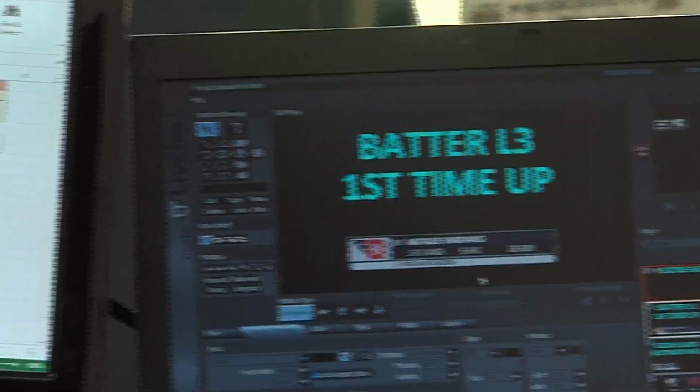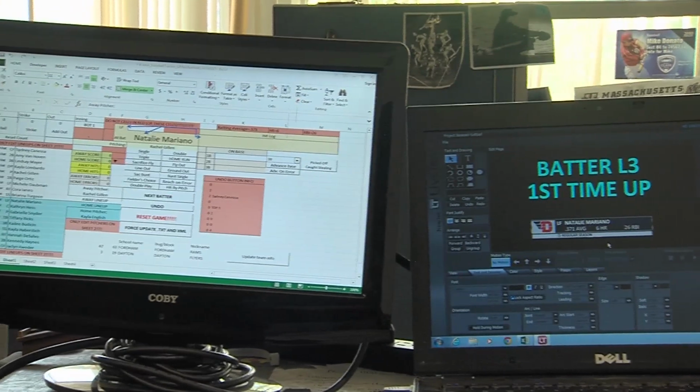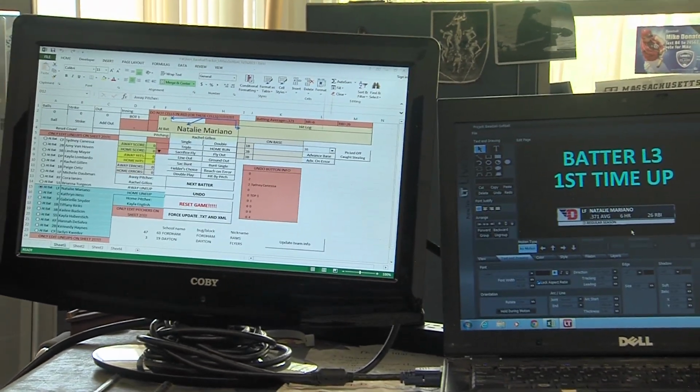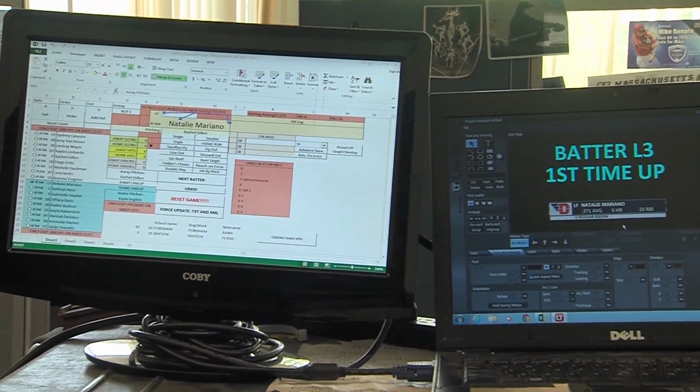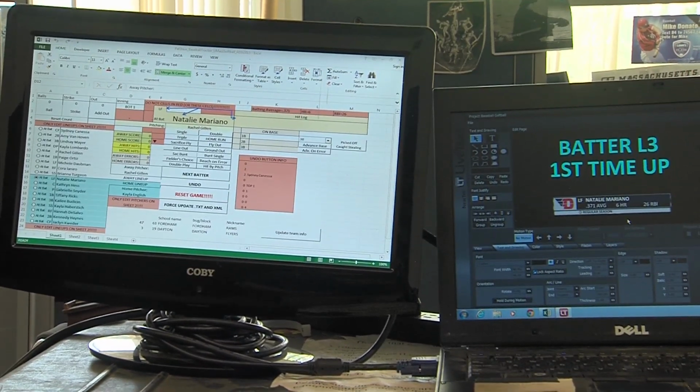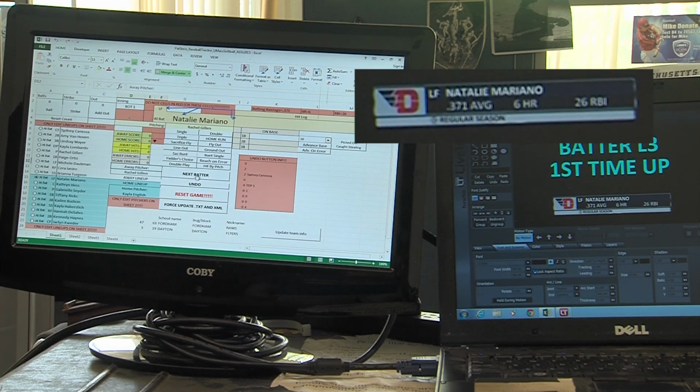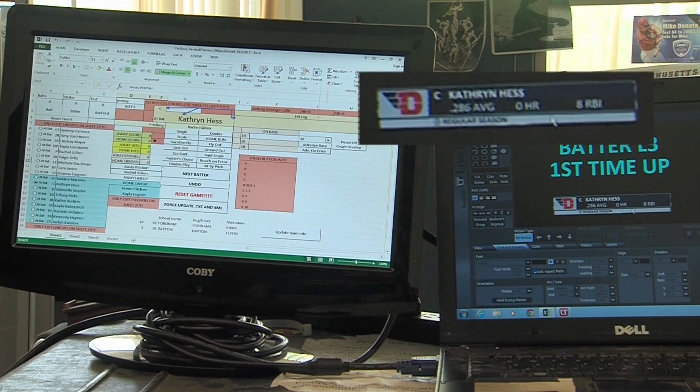Now, let me see if I can kind of better demonstrate that here. So, again, I'm going to try and get both the Excel sheet and the graphic in here. And let's just go ahead and push to the next batter. So I'm going to push the next batter. Catherine's up here. And again, we go back over here and the position is updated. If I wanted a number down here, that would update a player number, a uniform number. The name's updated and all these stats here are updated.